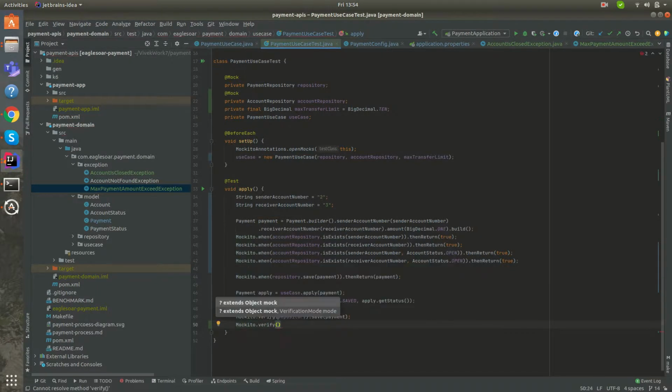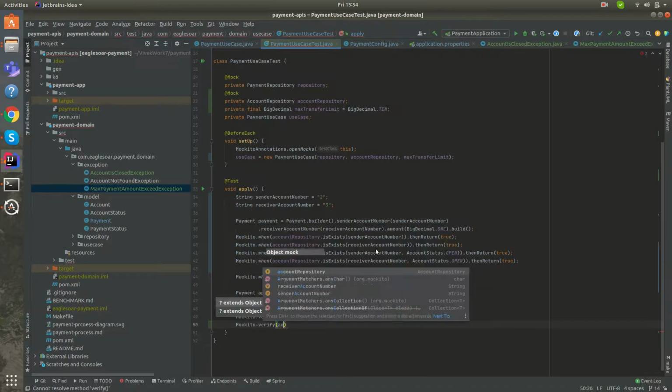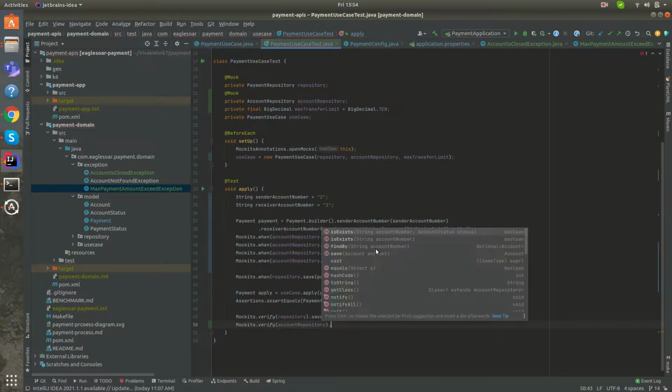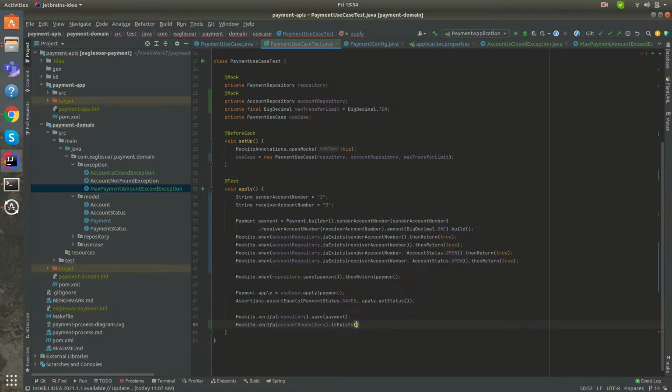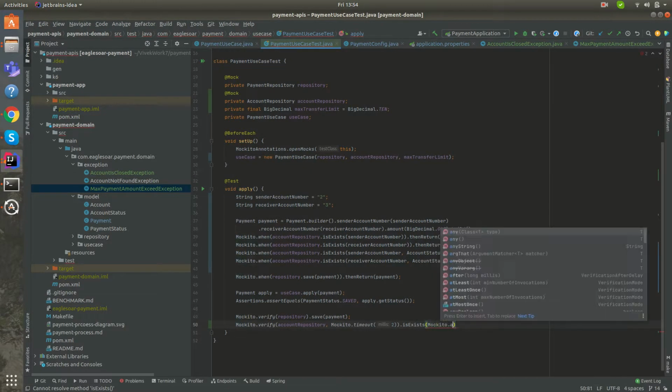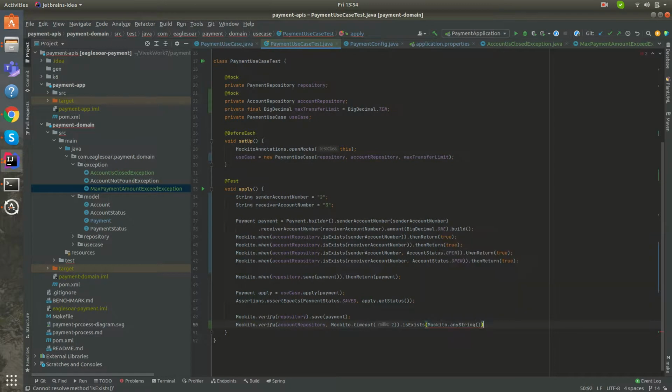You call the account repository that it exists, something like that, and the account number is, or even what you can say is verify times, I think, and times 2 with any string, Mockito.anyString. We can do that as well. This is not a times.